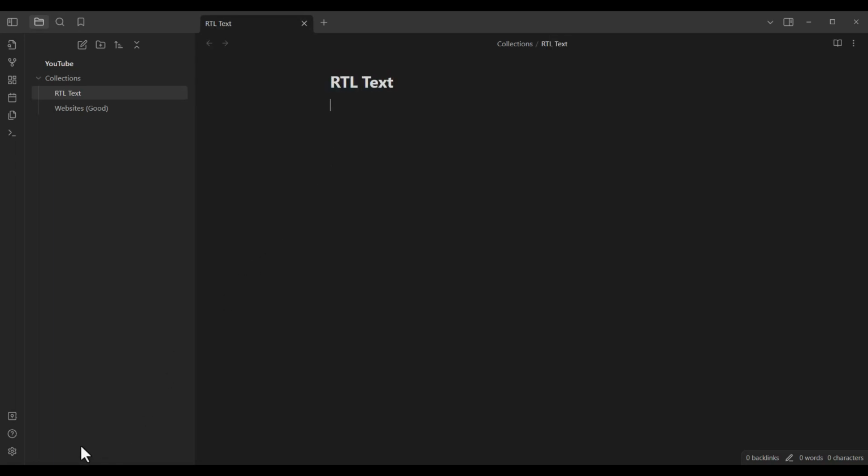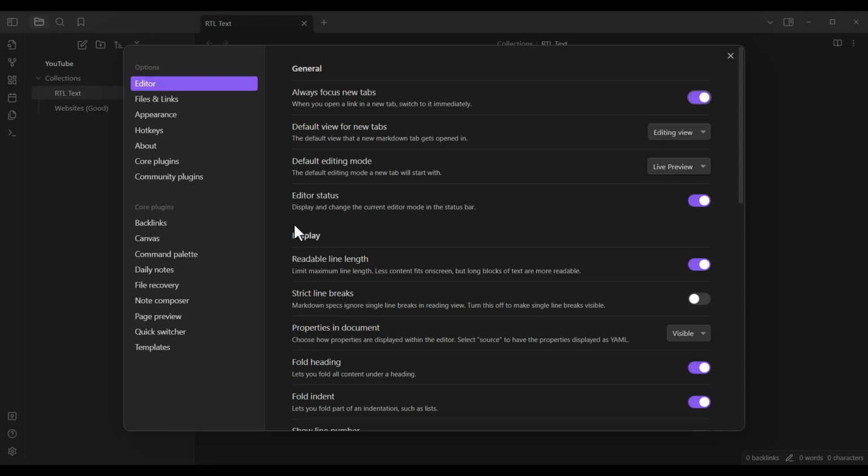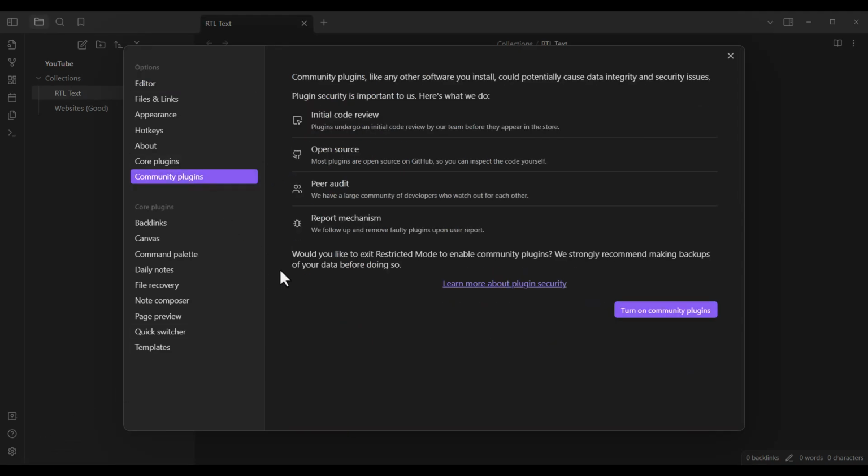That's it. And then I should click on settings and then go to community plugins. So if you read this, it says that there might be some potential security issues with some plugins. But in my opinion, if you install the well-known and famous plugins, that would be not very serious. But it's your choice. If you don't want to turn on community plugins, then that's your choice. But I want to turn on community plugins.